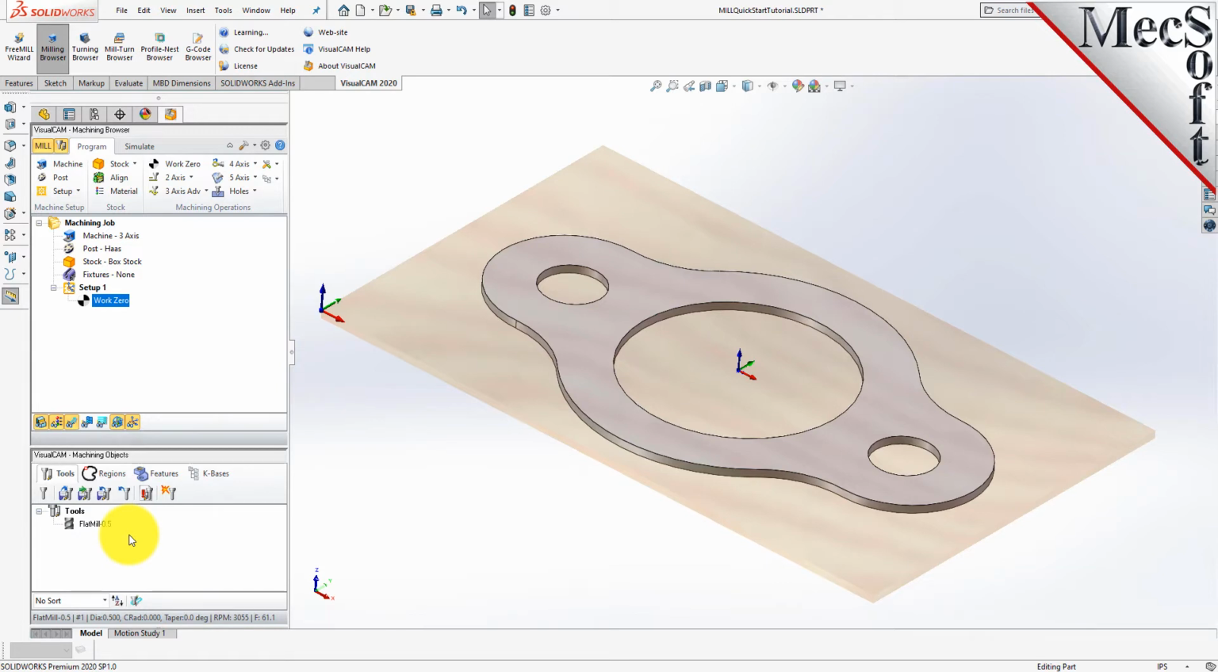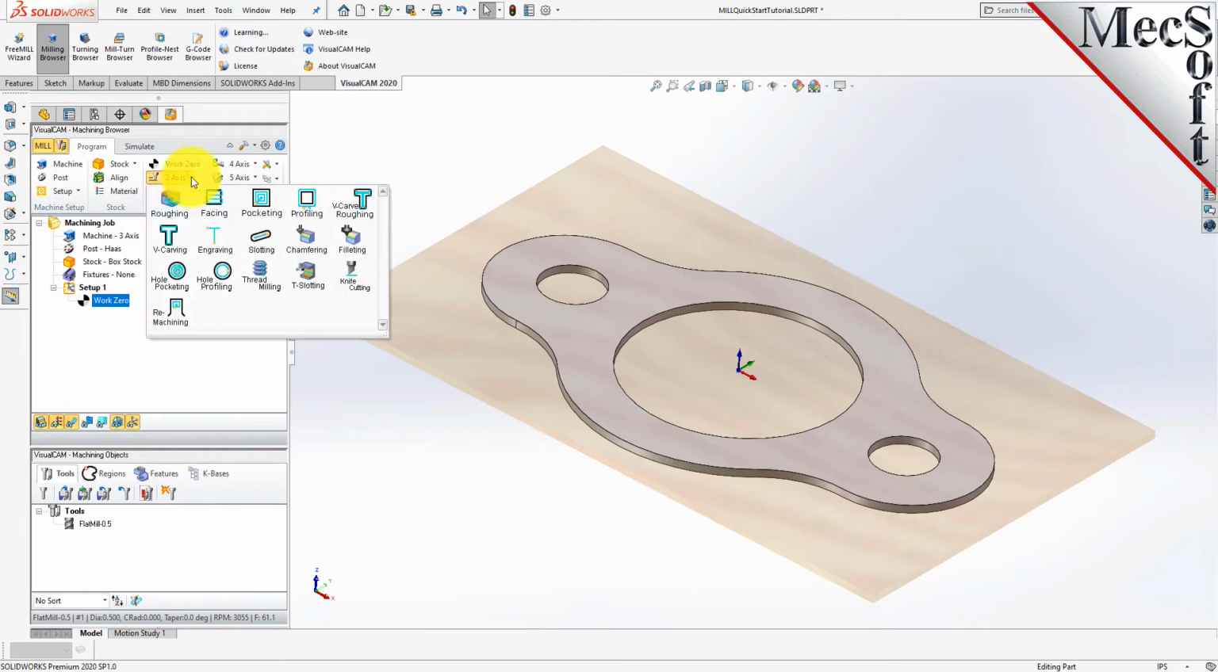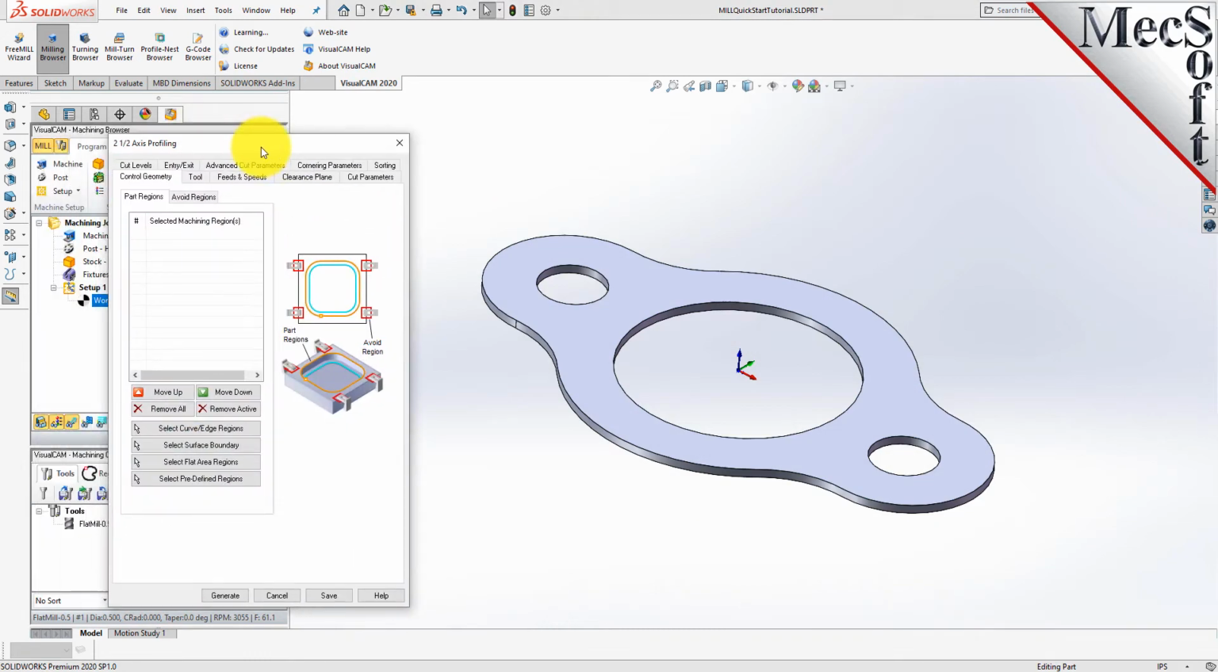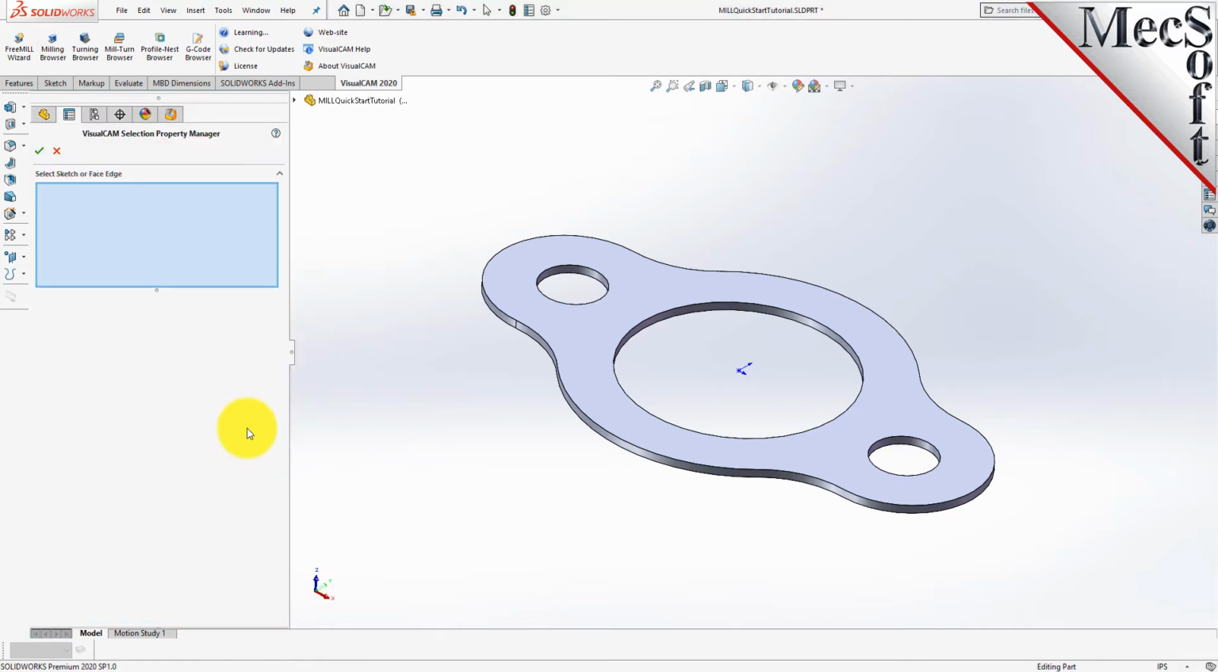From the Program tab, select 2-axis and then Profiling from the menu of 2-axis operations. This will display the 2 1/2 axis profiling operation dialog. Under the Control Geometry tab, pick Select Curve Edge Regions. The dialog is minimized and the VisualCAM Selection Property Manager prompts you to select geometry for machining.